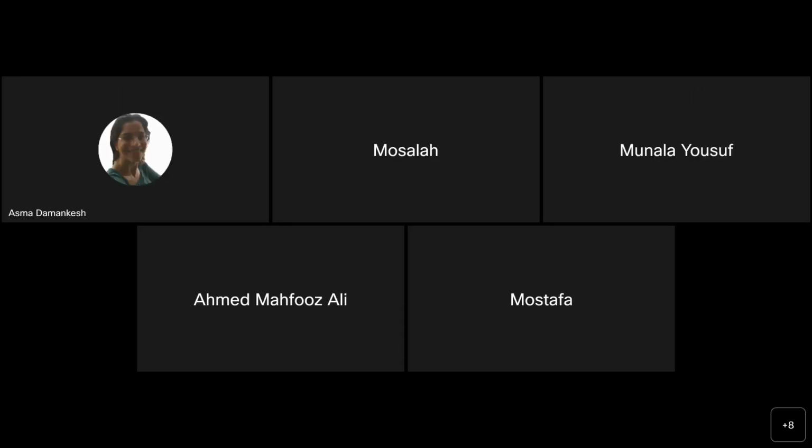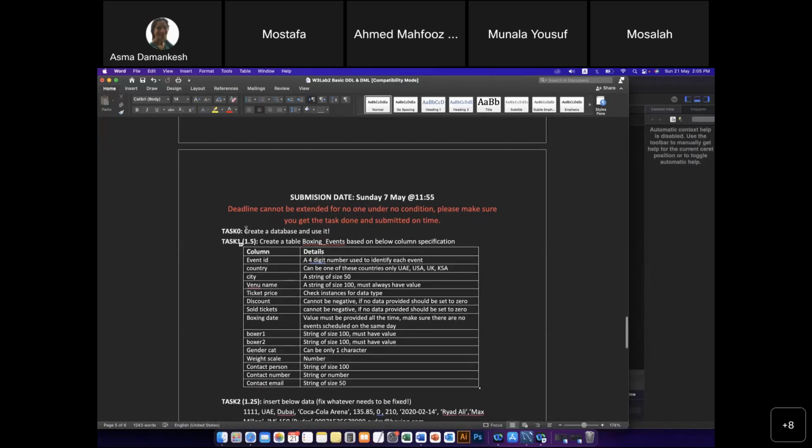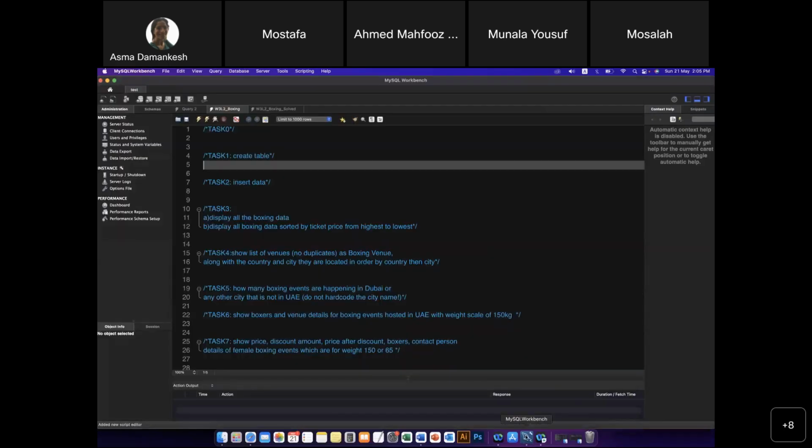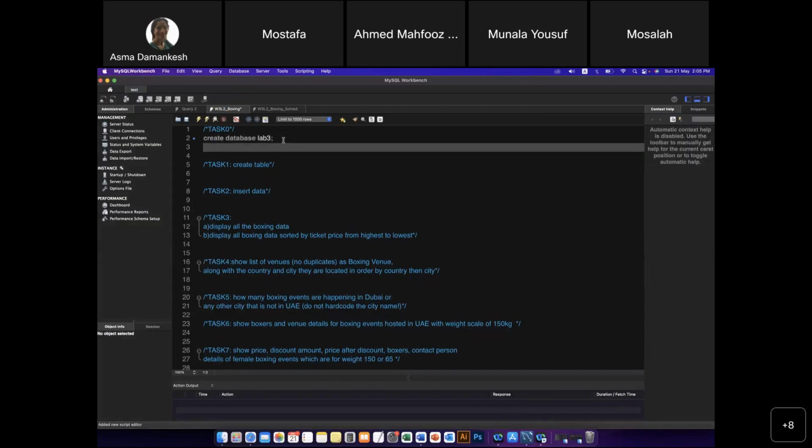All right. So we are in week 3, lab 2. The first question is create a database and use it. Now, this may sound like the basic thing you can do, but most of the students miss doing it. So let's do create database lab 3. Now, I think this is a fresh schema. I deleted everything, so this should be fine.